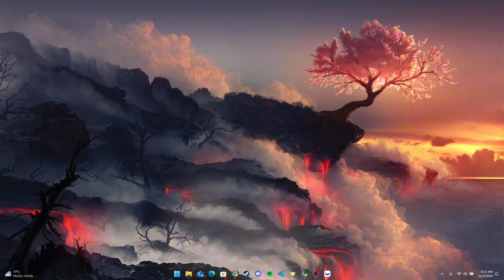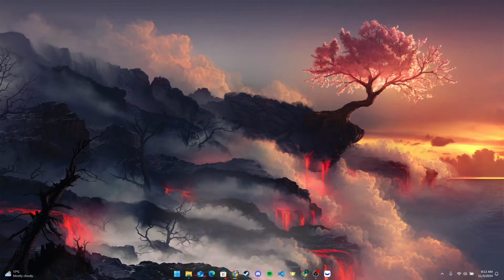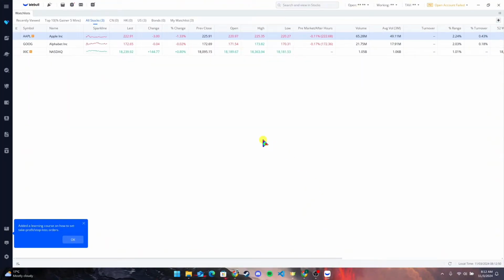In this video, we are going to learn how to trade options in Webull. So first, let's get familiar with the Webull desktop interface. After logging in, you will see several key sections that are great for navigating through stocks and options. We will mainly focus on the Markets tab and Trade section where all the magic happens.